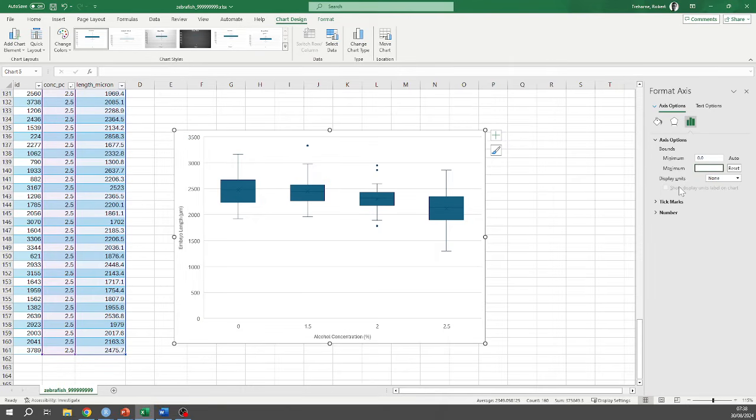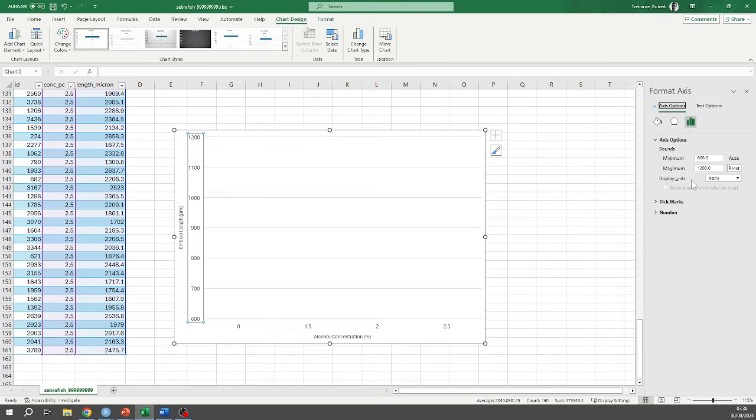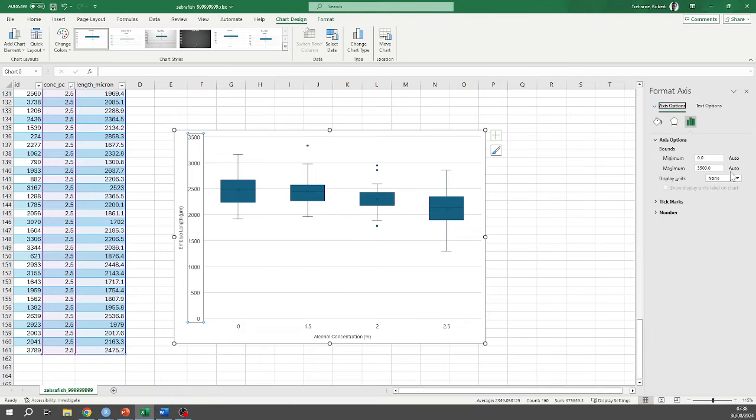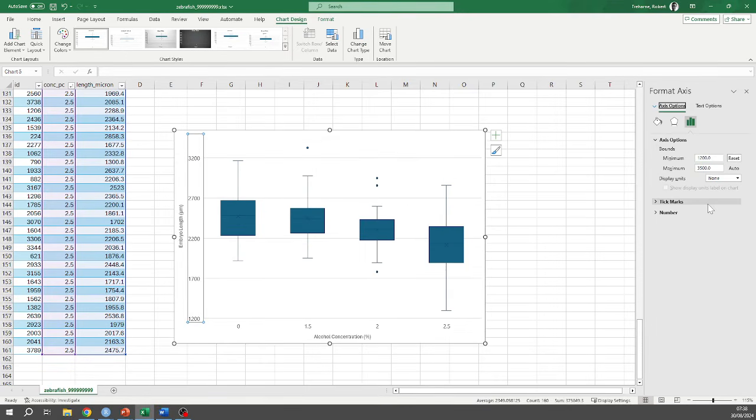Hit enter. Oh, what have I done wrong? Oh, I put the maximum in. That was silly, wasn't it? I think that was about 3,000. I've forgotten already. I'm going to click reset. If anything goes wrong, click reset. So I'm going to keep that at 3,500. I'm going to type the minimum as 1,200 there and hit enter. There we go. That's much better. And that sort of magnifies the effect that we're seeing here.